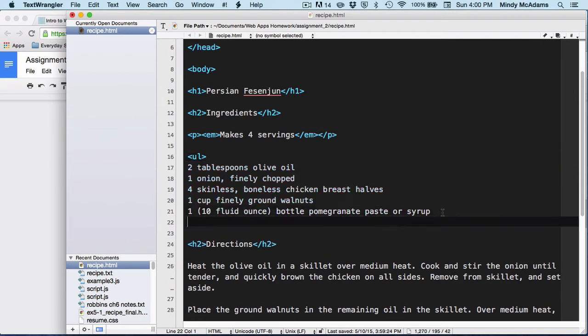Let's close the list so we don't forget. At the bottom of the list, /UL. So these have to match, right? If it starts with UL, it has to end with /UL. And then what about each ingredient in the list? Each ingredient is going to be enclosed in an LI pair of tags. It's an LI element, and it stands for list item. And they're all going to look like that.